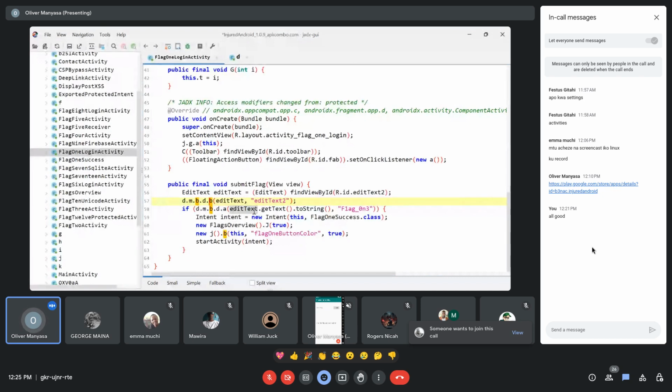edit text, the provision in which we are supposed to input our text, dot get text. It gets the text on the view, then dot to string converts the input into a string, then it compares with this flag one. This is the text that is compared with what you've inputted on that edit text. So if it's the same, it will open flag one success dot class.